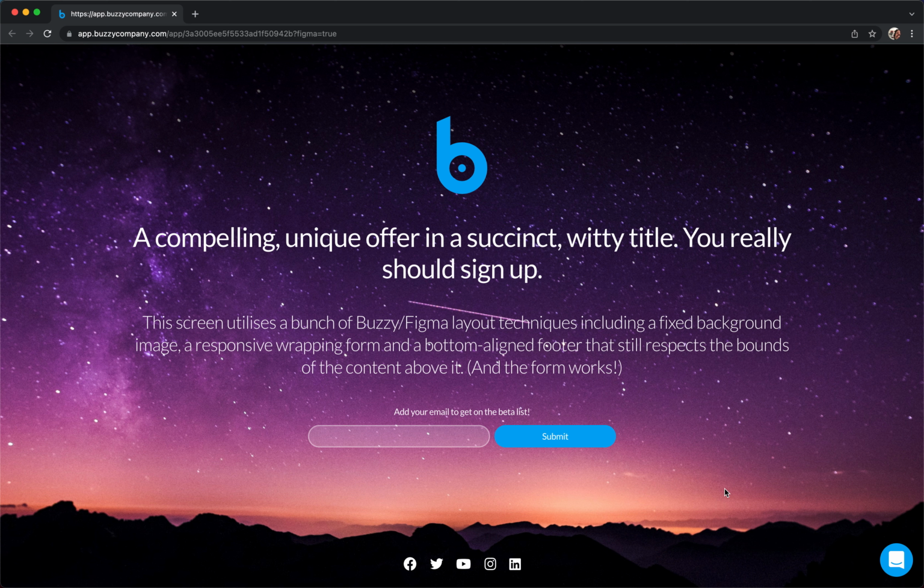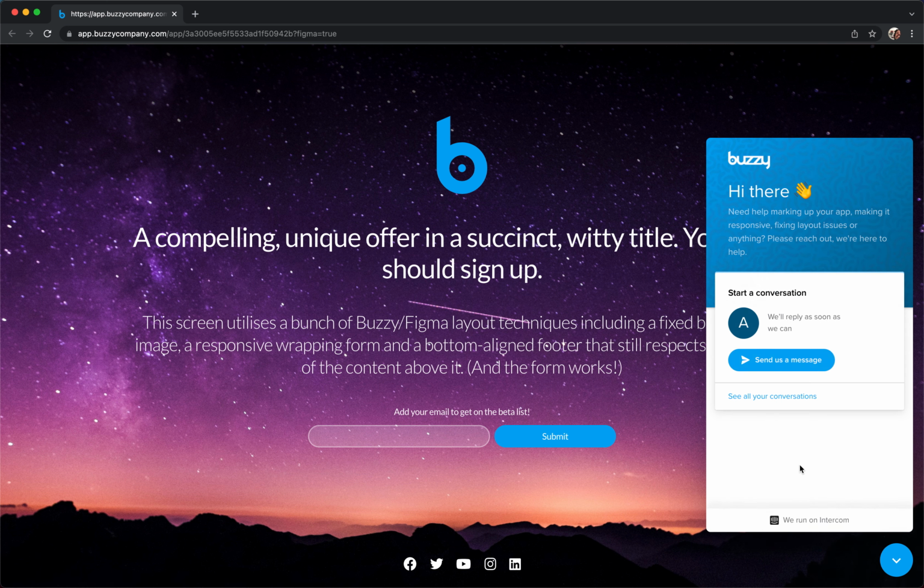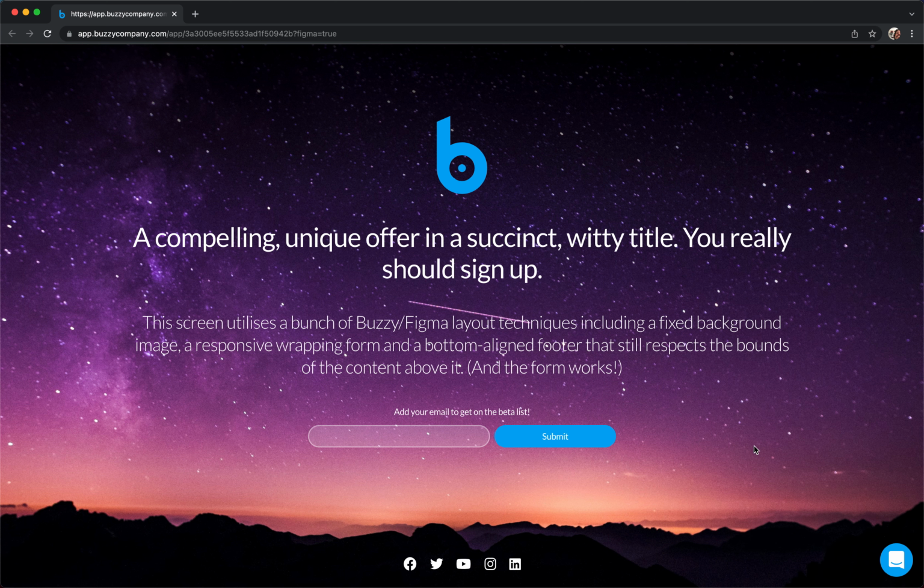When you publish a file from Figma using the Buzzy plugin, you'll notice that in the generated app, we've got this little Intercom widget, which is just a little chat interface that lets you get in touch with us, give us feedback, ask questions, and so on. Now, you obviously may want to get rid of that, or even better, you may want to use your own Intercom ID and parameters to turn that into a chat widget you can use to communicate with your customers.